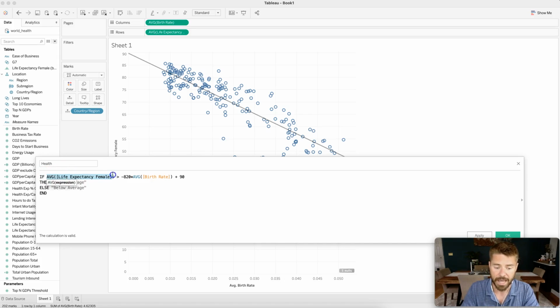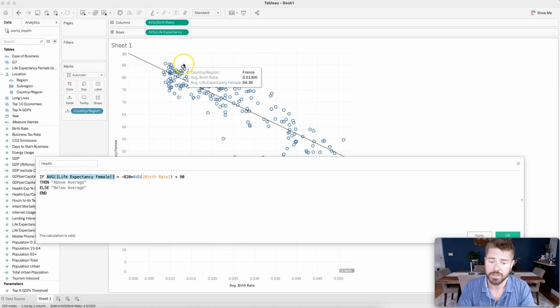So again, if the average life expectancy, and by average, what do we mean here? What are we averaging across? Again, there's an aggregation happening. Here we're aggregating across whatever is in the view. So in this particular case, our level of detail is country region. So each data point here represents multiple years. This average is saying if we average the life expectancy across all years.